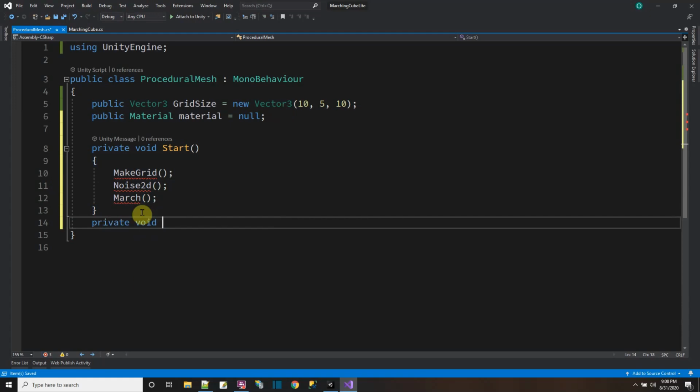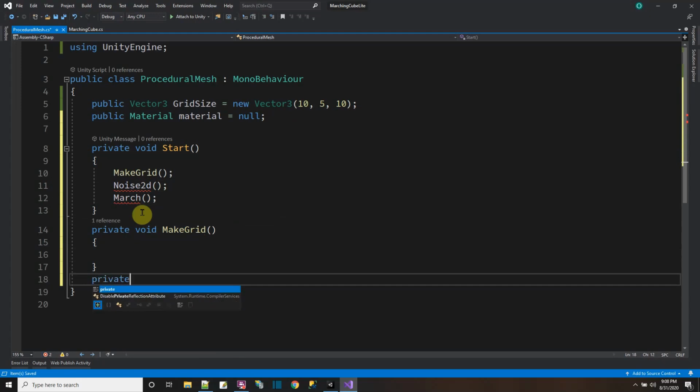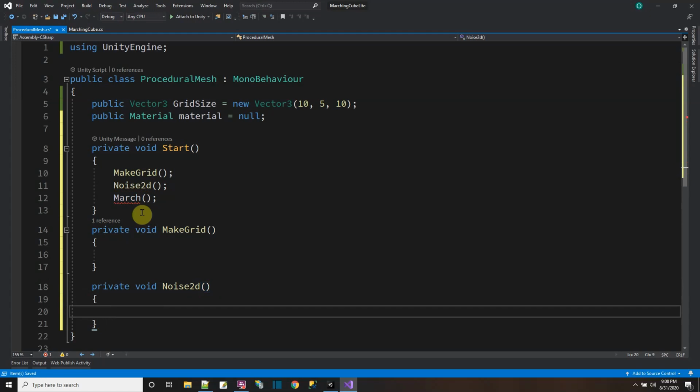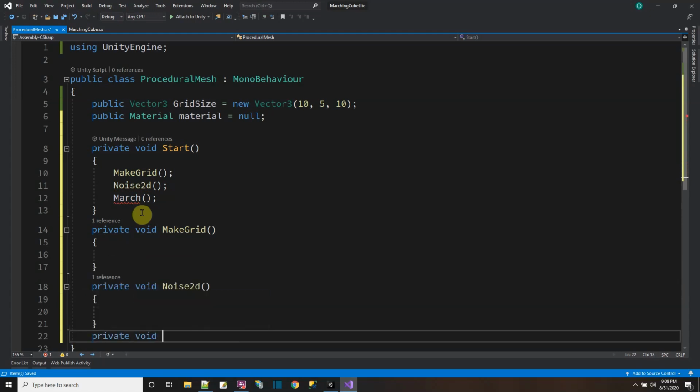Private void MakeGrid. Boom. Then we have another one, private void Noise. We'll do the 2D one first. And then we actually march the cubes to create the mesh. Void, and I'm just calling this function March, okay?